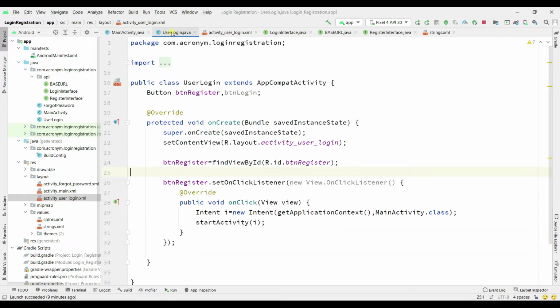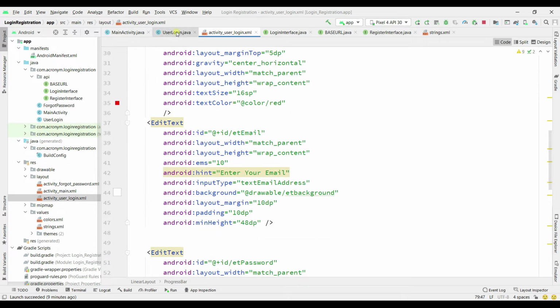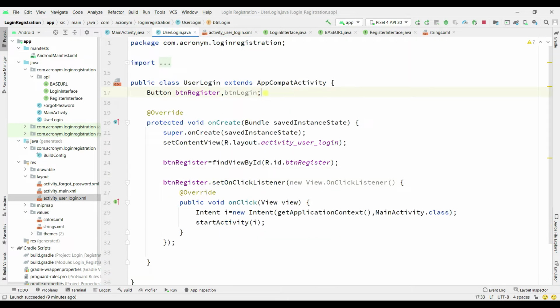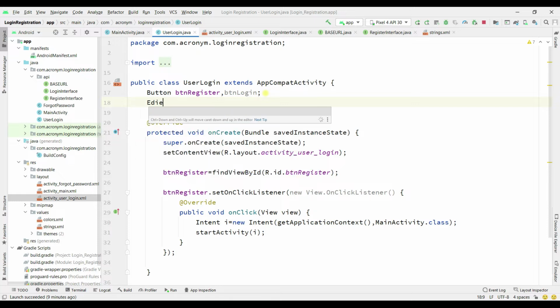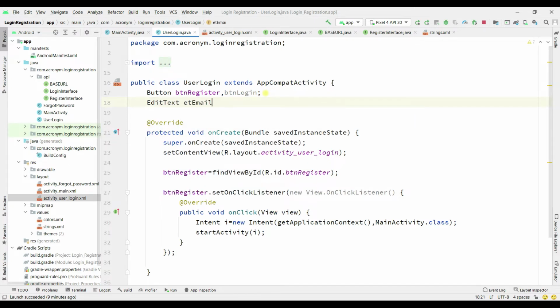Now we are going back to our Java section. Now the actual work starts over here. First thing we are going to do is use these edit text sections, just like the way we have defined them before. So we write EditText, and we do it as et email comma et password.